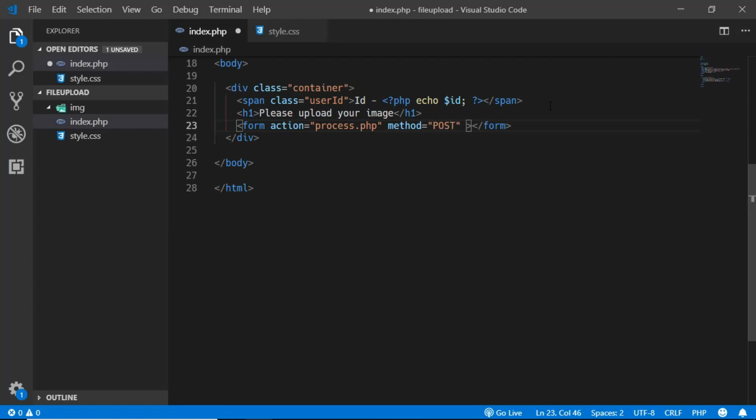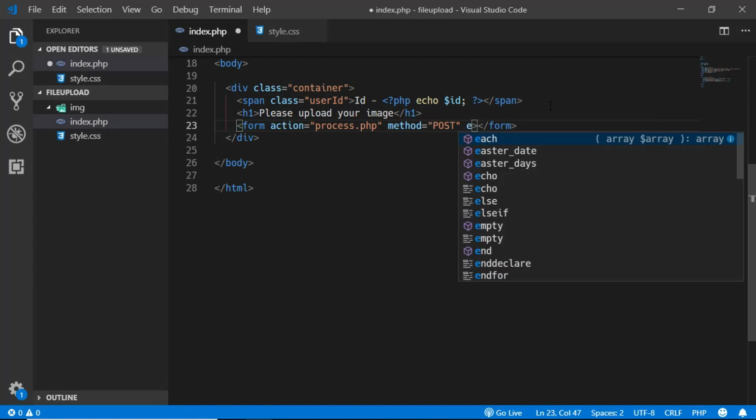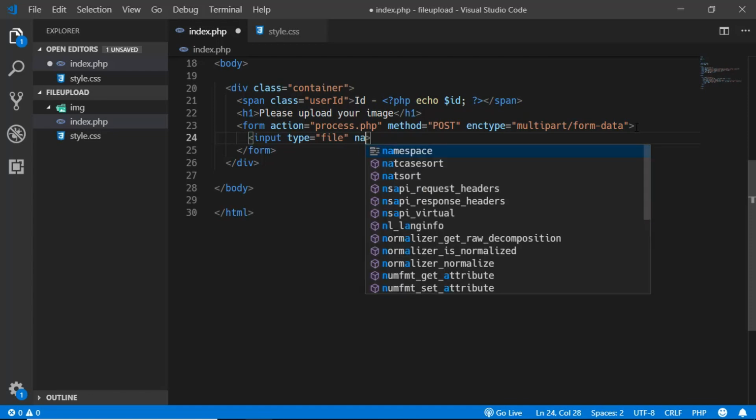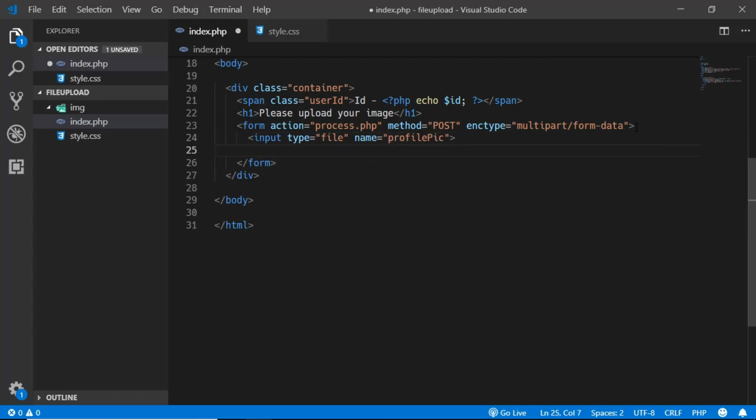And since we are uploading images using our form, we have to have one more attribute called enctype, and we'll set it to multipart/form-data. Alright, in our form we need to have an input of type file, because we want the user to upload a file, and we'll give it a name of profile pic, and we'll have a submit button, and the name should be submit, and the value will be upload.